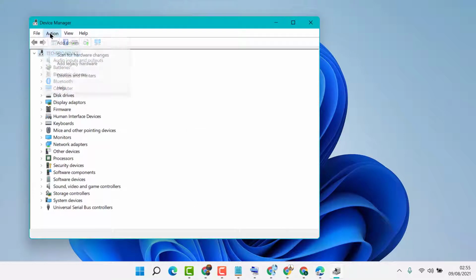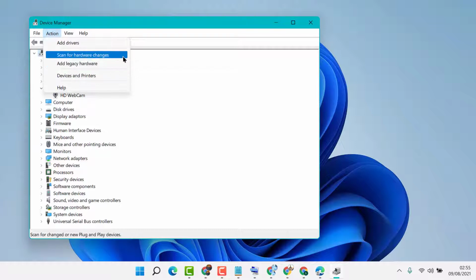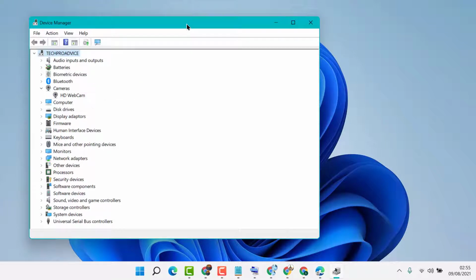Now click on action and click on scan for hardware changes. So we will see this camera driver is back, and in case you will not see it, restart your PC and click on action and scan for hardware changes. So you will see this driver back.